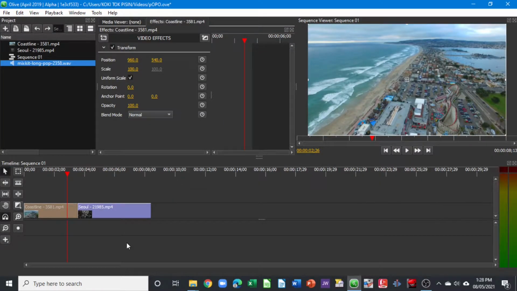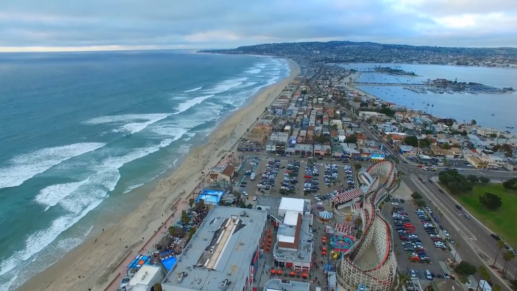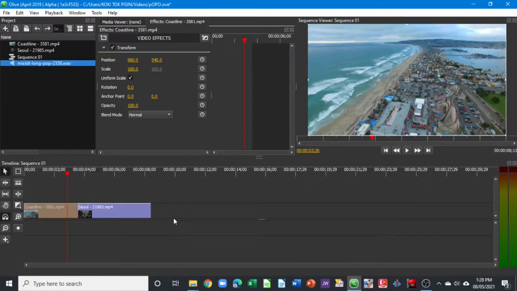In today's video, we're going to look at how to get this effect on a video as one clip transitions into another clip. So let's begin by going to Olive 0.1, and here I have already placed two video clips on the timeline.